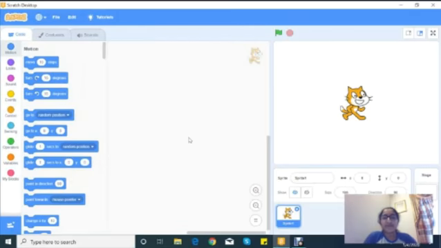So hello everybody, here we are at the Scratch desktop, and this is the latest version, Scratch 3.0. There's an older version, Scratch 2.0, but this actually got released about a year ago, so it's pretty new and it's a lot easier. So first, let's discuss how this platform works.